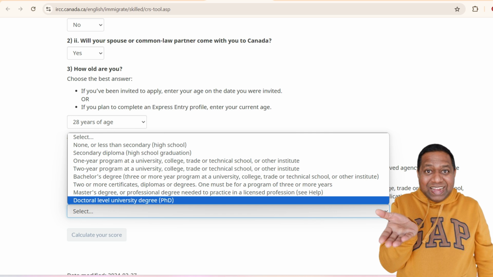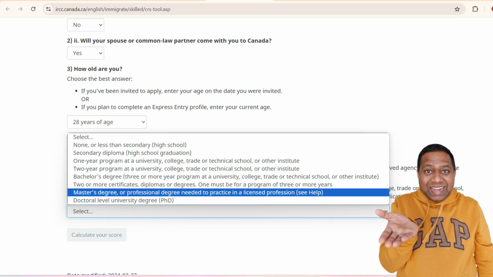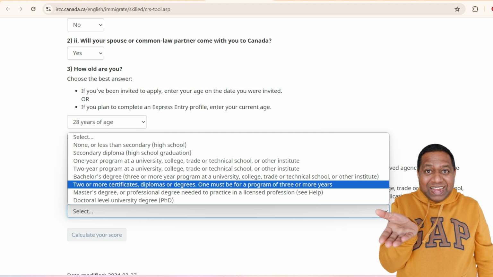Otherwise, there is no use if you select and the education credential agency says it is not equivalent to what you think, then of course it is going to impact your score. For example, say you have done your degree and master's outside of Canada in your country, and in terms of the equivalency, the master's is not considered equivalent to a master's in Canada, and you're assigned that it is equivalent to a degree. In that case, instead of selecting the master's degree as the highest, you will select 2 or more certificate, diploma or degrees. So again, once you select this, the score changes.